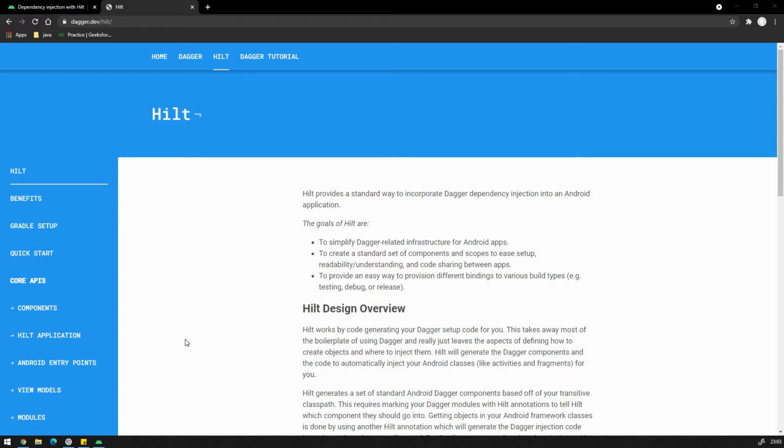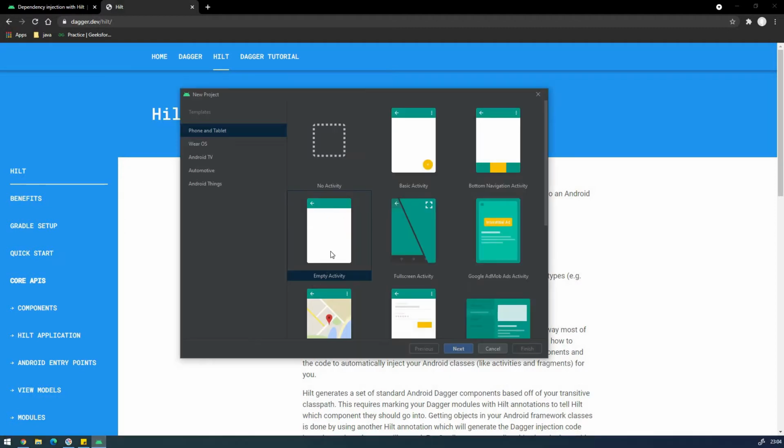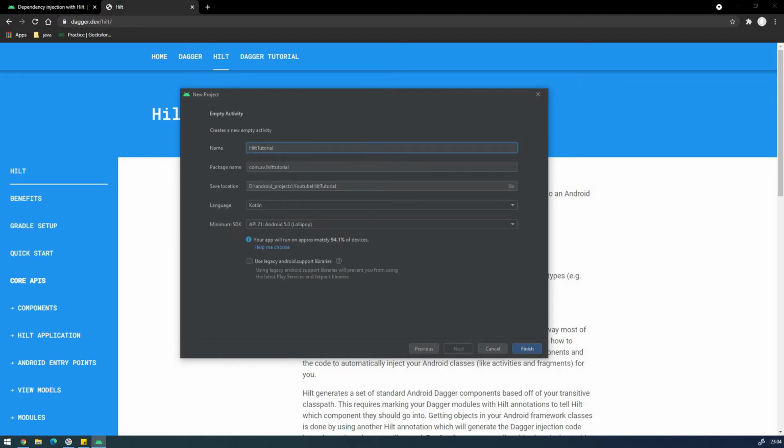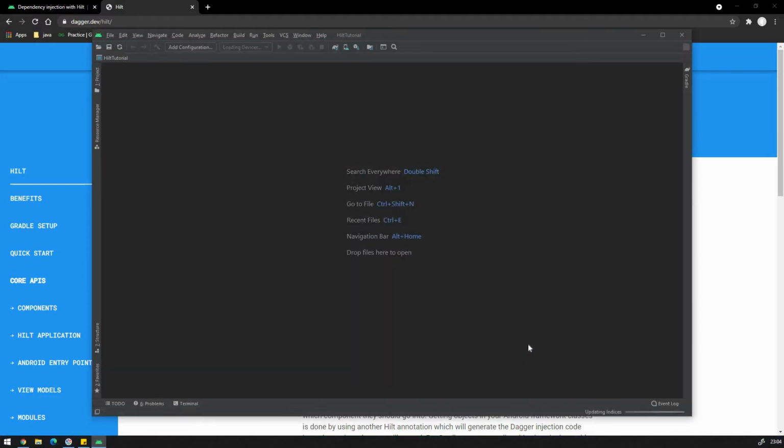So now let's go ahead and create our project. In the create new project dialog, choose empty activity template and click next. In the next screen, give your project any name, specify the location of the project and choose a language. We will be using Kotlin. Then click finish and wait for Gradle to complete the project setup.